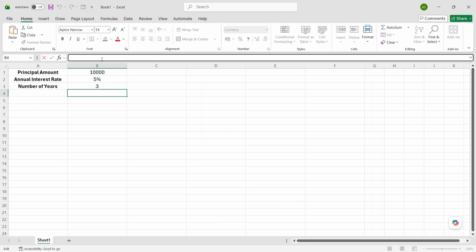In that cell, type the formula equals FV followed by an opening parenthesis, then enter B2, add a comma, type B3, add another comma, enter 0, add another comma, and then type minus B1, followed by a closing parenthesis. The full formula is equal sign FV, opening parenthesis, B2, comma, B3, comma, 0, comma, minus B1, closing parenthesis.